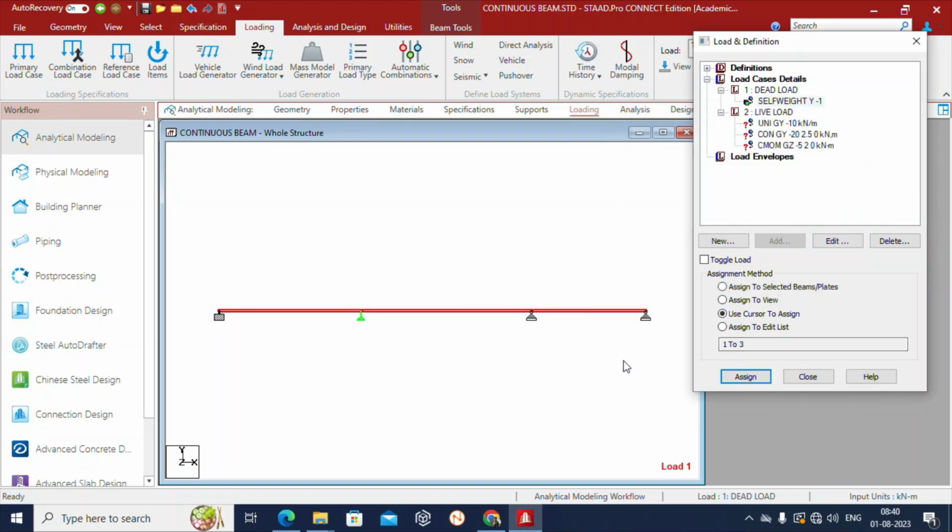Yes, I will assign this. Here you can see the self weight has been assigned to all the beams and the question mark is removed. Similarly, unselect this first. Now this is UDL. So UDL is acting at the second beam here.